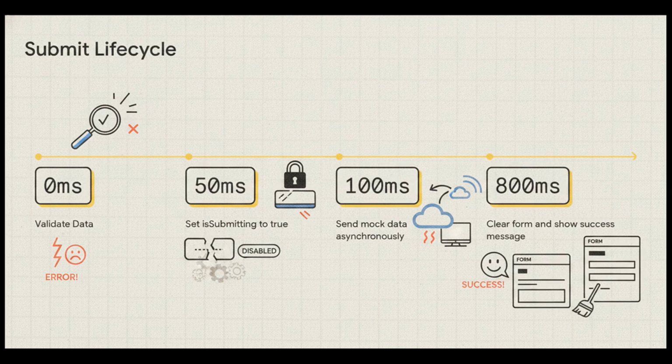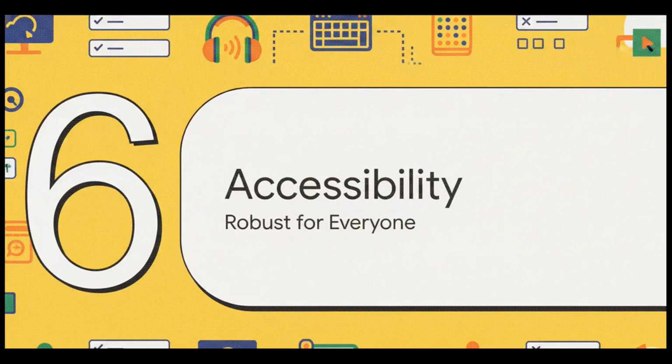Finally, at 800 milliseconds, when the request successfully resolves, we turn off the loading state, clear the form, and display a success message. If the network request had failed, we'd intentionally keep their data intact on the screen and render a clear error message. This tightly orchestrated flow completely eliminates user anxiety and preserves data integrity. And finally, Section 6, Accessibility and Pattern Reusability.